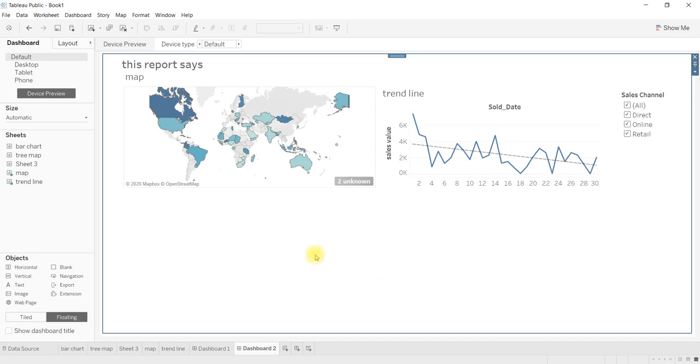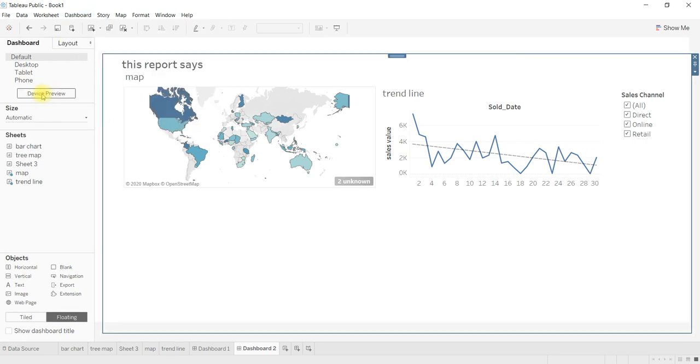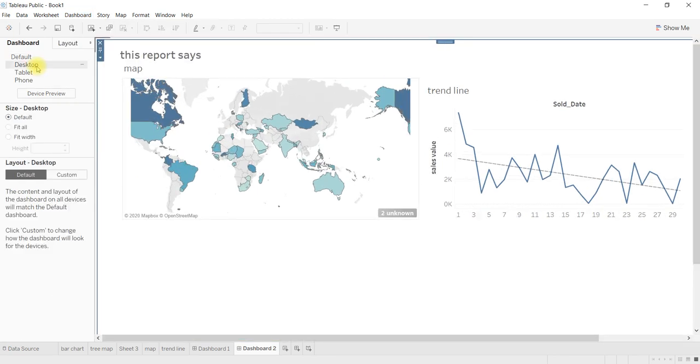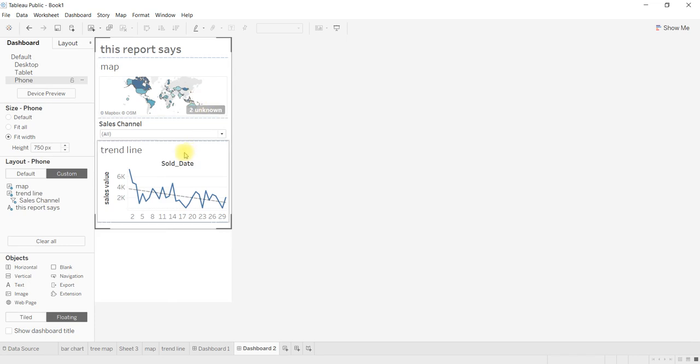Now we will check some of the previews. For example, if you would like to preview on a desktop, we can go here and select the device preview. Okay, device layout here, and we can select here, already it is added. This is how it will look on a desktop. This is how it will look on a tablet. This is how it will look on a mobile phone.